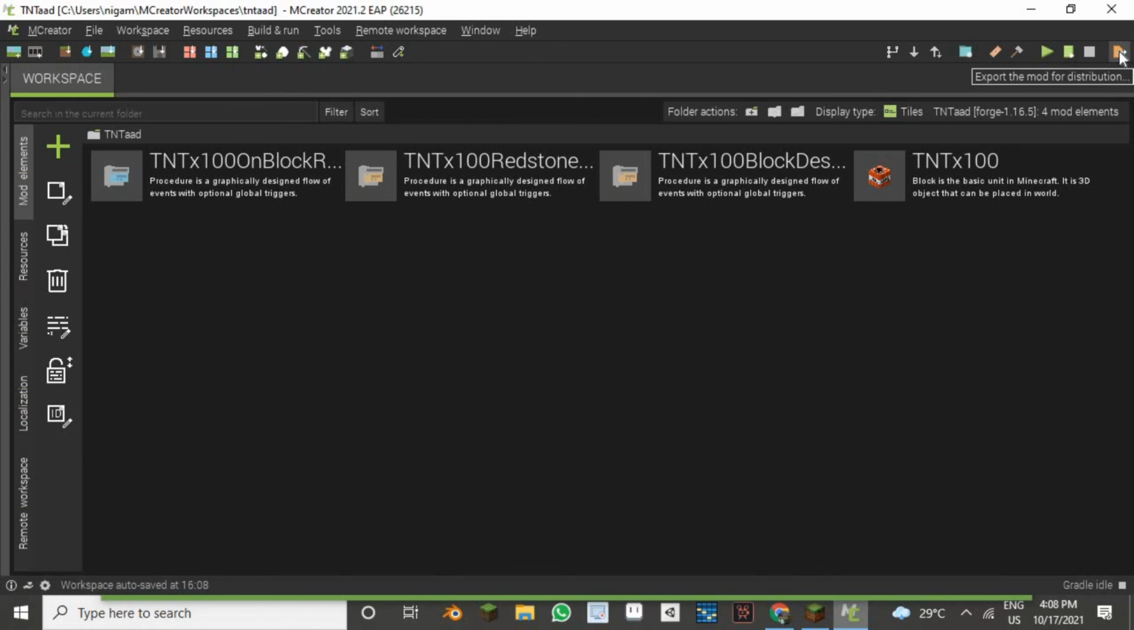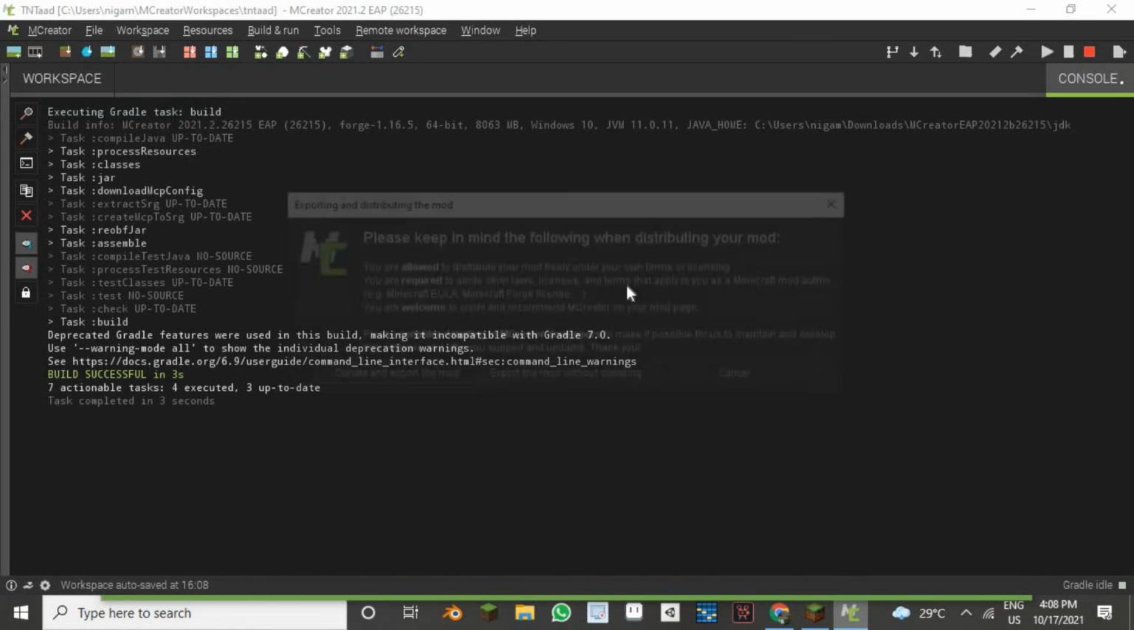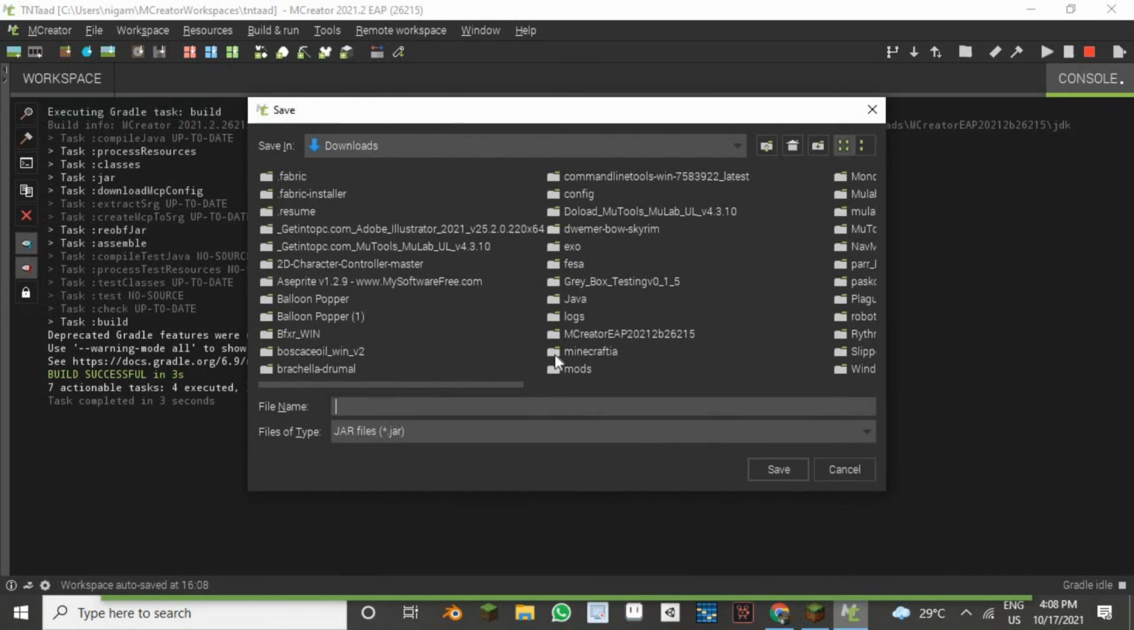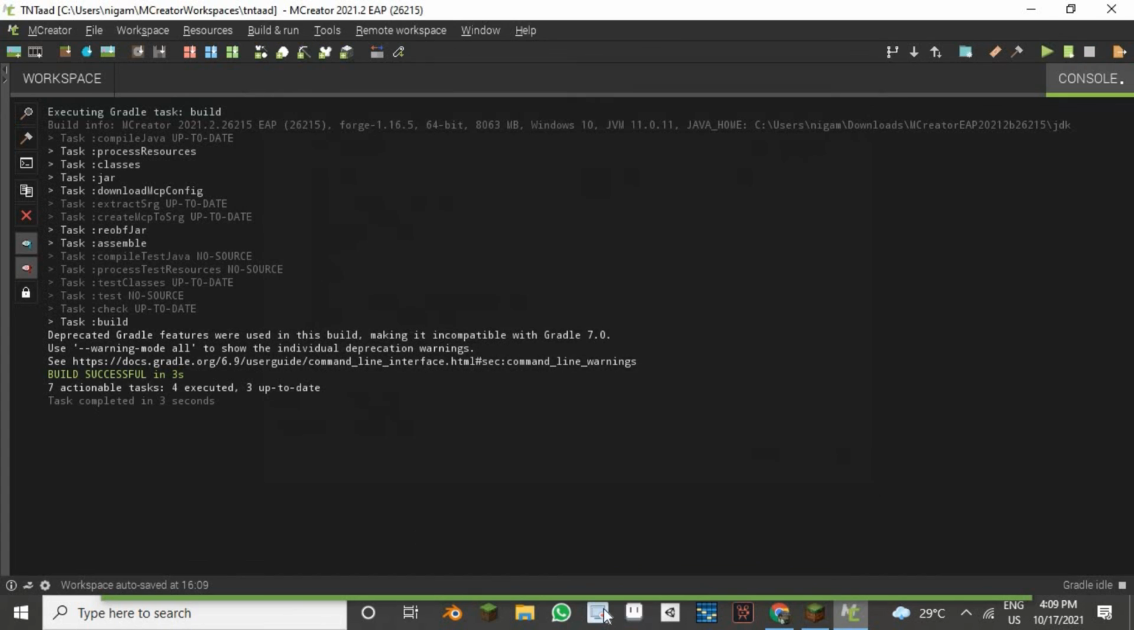Once you have everything done right, then you can press here. It will export the file in a .jar file. Export the mod without donating, you can do that. And you can put the file name. And it will export the file. Now let's see what to do next.